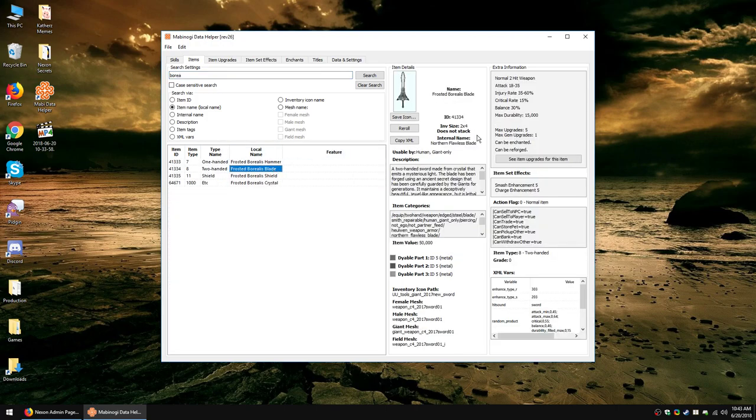looking back at the blade again, the internal name, usable by, if there's any set restrictions on the item, it'll list them here. Of course, this is not always entirely accurate to the game because there can be more restrictions than are actually here, but this is generally what you go by. There's a description, you can highlight it and copy paste. The tags here, down here we have the IDs and names of the palettes that each part uses.